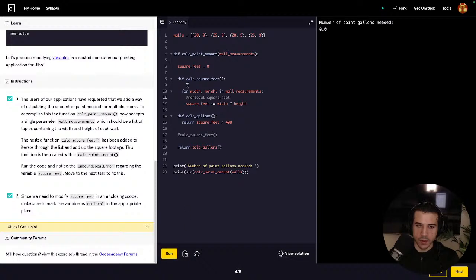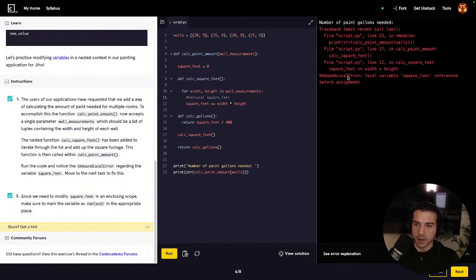Okay. So if we do all this and we don't do squareFeet, we just do calcGallons, it's getting 0 divided by 400 and returning that, which is 0. But the second that we try to use calcSquareFeet and modify this, we're going to get an error because we can't modify it. Got you. Makes sense. Just to see that error again: unbound local error, local variable squareFeet referenced before assignment. Got you.